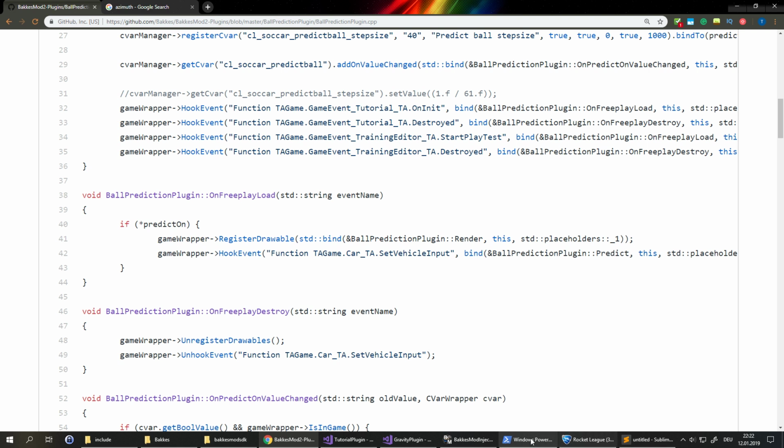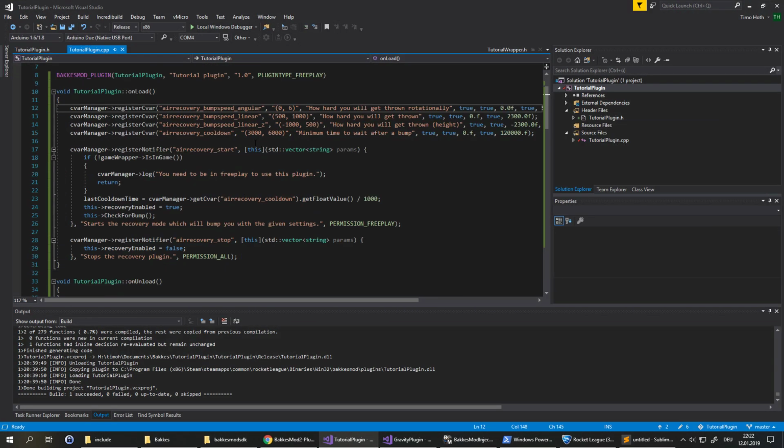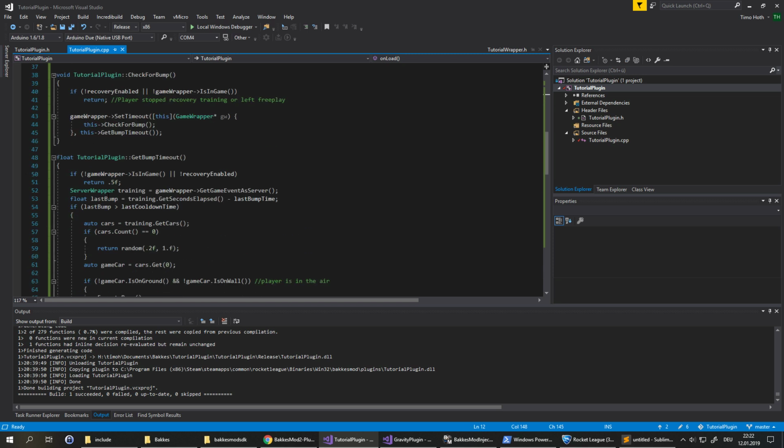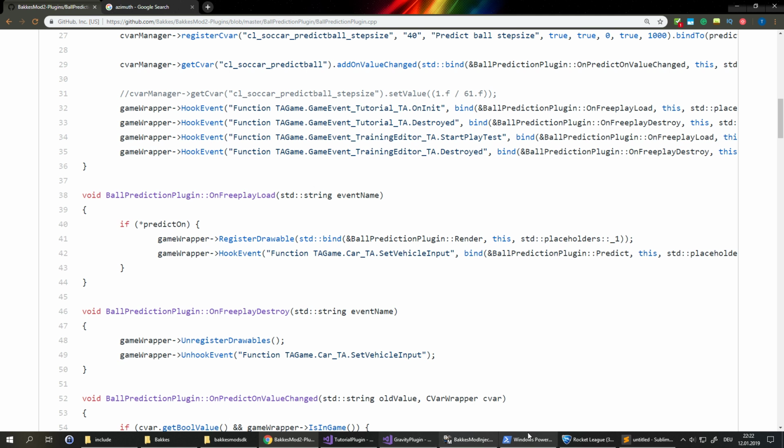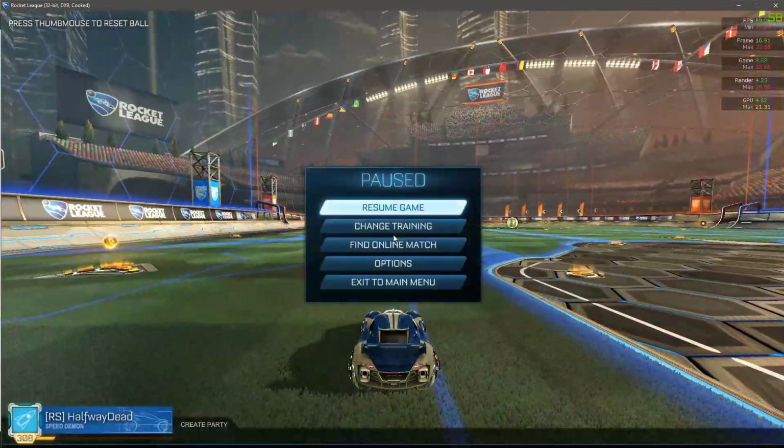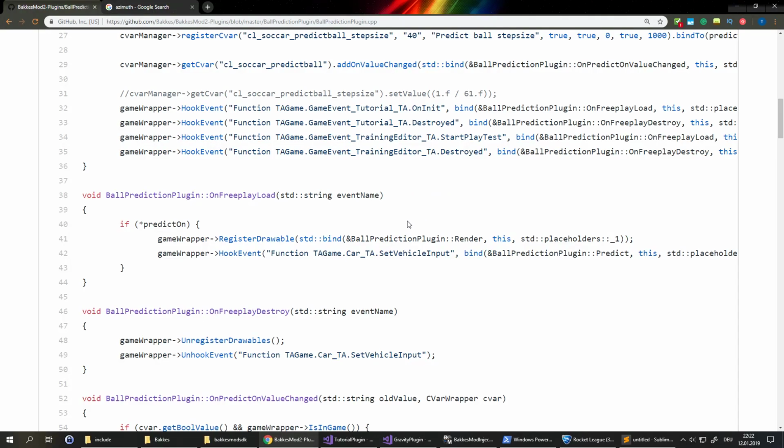Okay, so what we did with the last mod, with the last plugin, was we just basically defined our own set timeout function that gets called after X amount and stuff like that. Or we could change stuff in the mod by calling a cVar or a notifier. But in this case, we actually want to make sure that the mod does something when a game event happens. And because we want to change gravity, that game event should happen every physics tick. And for that, we need game events that trigger every physics tick. And one such event is function TA game car underscore TA set vehicle input, and this actually gets called every physics tick. And we actually don't know another function right now that gets called every physics tick exactly.